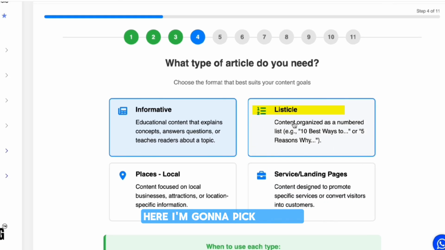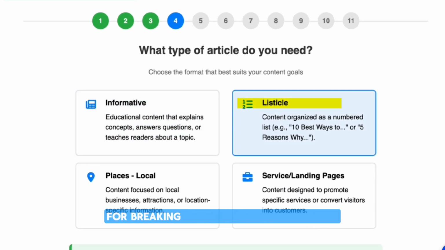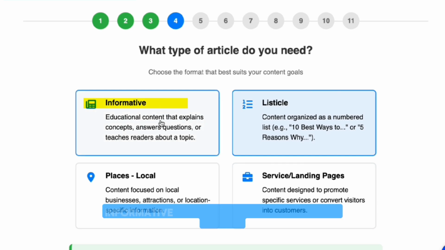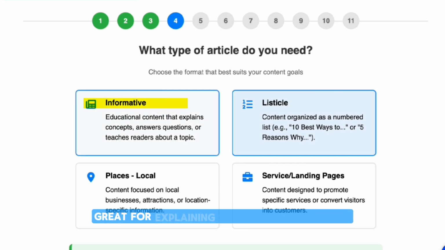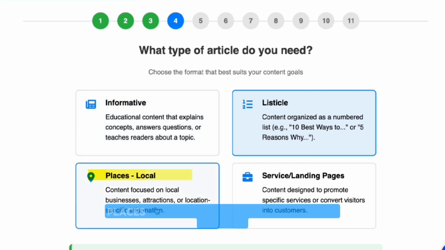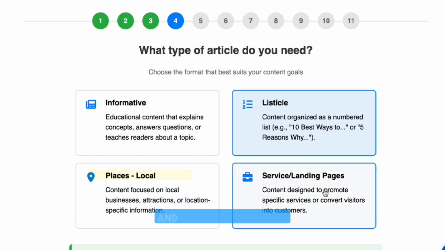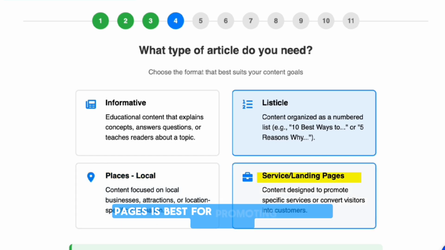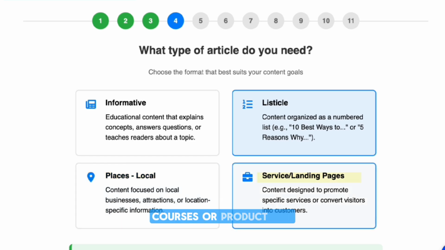Here, I'm going to pick listicle because it's perfect for breaking down the canning process into clear and numbered steps. Informative creates a guide style article, great for explaining concepts or techniques. Places is useful if you're listing local markets or produce stands or canning supplies stores. And service or landing pages is best for promoting canning workshop courses or product kits.